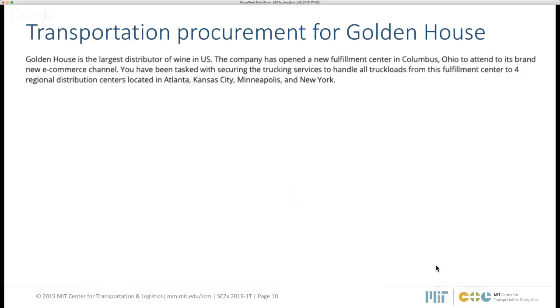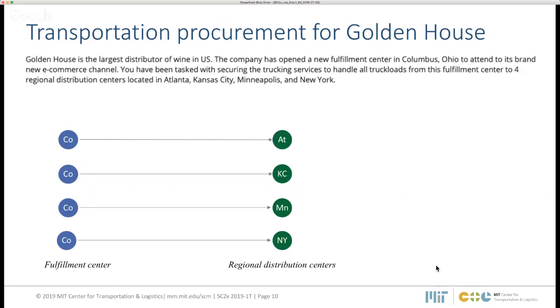So basically the company is opening a new fulfillment center and is looking for trucking services to connect this fulfillment center to 4 regional distribution centers. These are the lanes that we are looking to hire trucking services for. All of the lanes depart from Columbus, so Columbus is going to be the origin. The final destinations of these lanes are Atlanta, Kansas City, Minneapolis, and New York. You are responsible for hiring the trucking services that are going to serve these lanes.